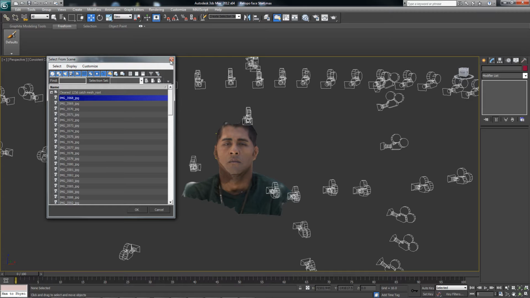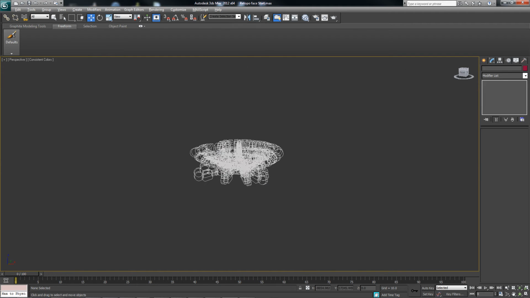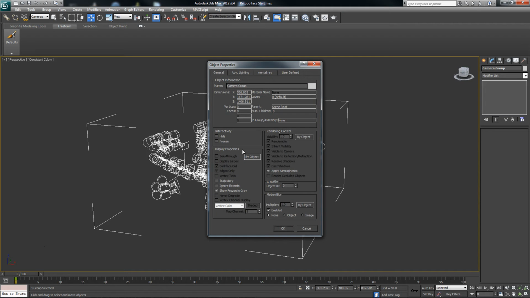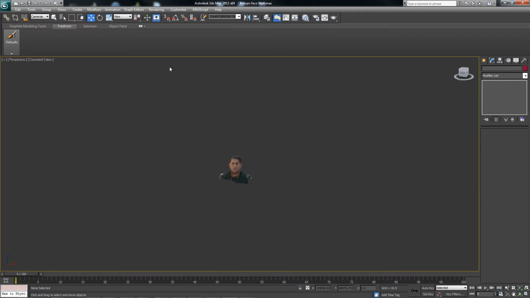Now for the cameras, we probably don't want them visible, so there are a couple of ways that we can select and manage those cameras. We can go to our object filters, grab our cameras, and we have nothing but cameras selected, and we can just create a group from here, camera group. Now these cameras will behave as one object, and I can right click in object properties and hide. But that makes it difficult to find them again and unhide them.